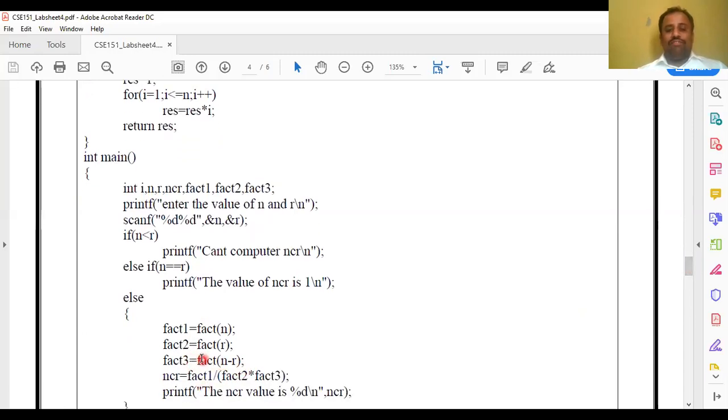So I'm calling the same function, the fact function. I'm passing what value? n minus r. The n value is 5. The r value is 3. So I am passing 2. For factorial 2, the function will return the value 2 to this particular variable, fact3, which will store the 2 value. Factorial of 2 means 2 into 1, which is 2. It will execute the same function and return the 2 value over here.